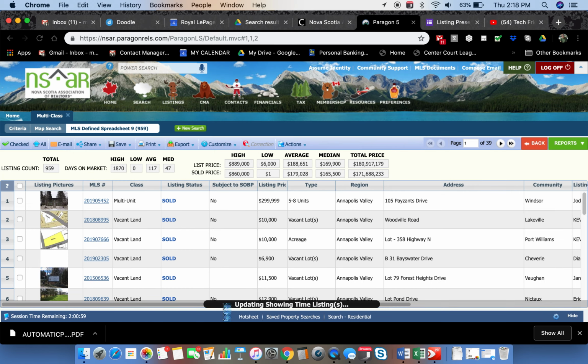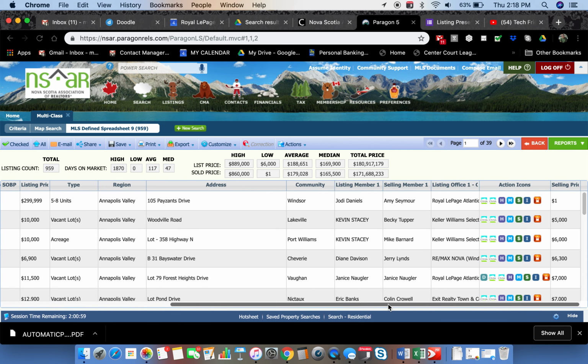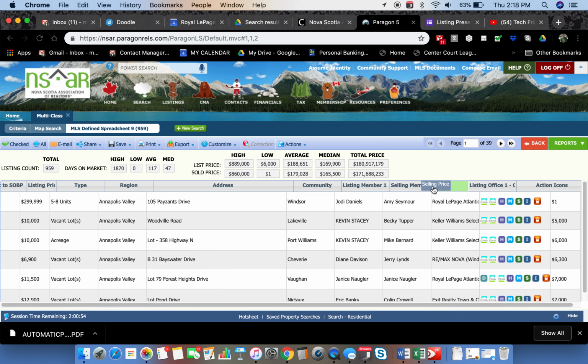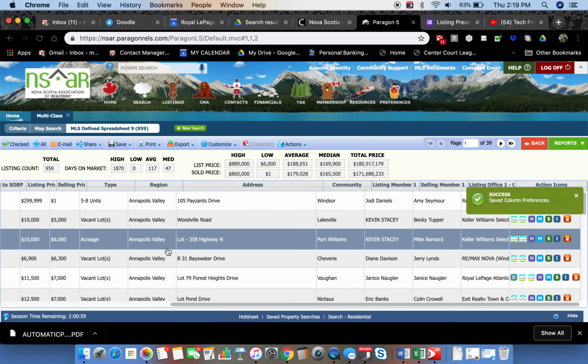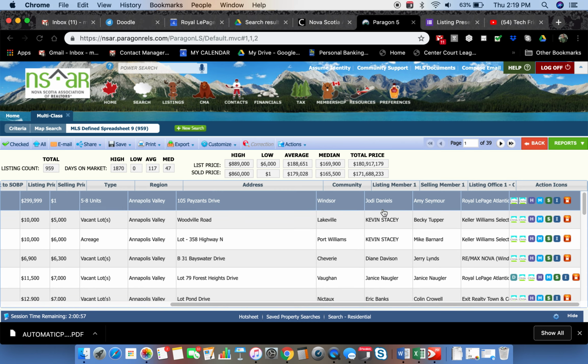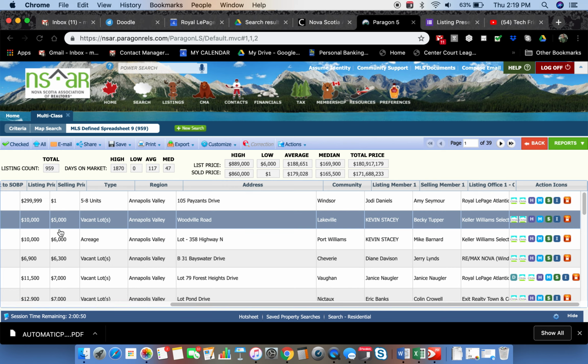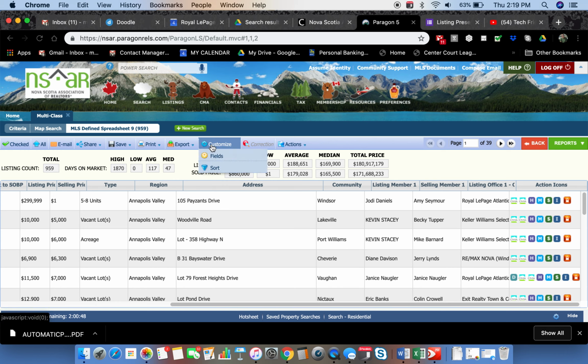And now you can see I've got selling price, and that's on the far right of my sheet here. So I'll move that over because I want it to be a little more accessible, and I'll put it right beside listing price. So now I have the listing price and the selling price. And once I've done that, I've got all the data I need. I've got the selling member and the listing member. I've got the list price and the selling price. And so I'm going to go ahead and download all of this information.